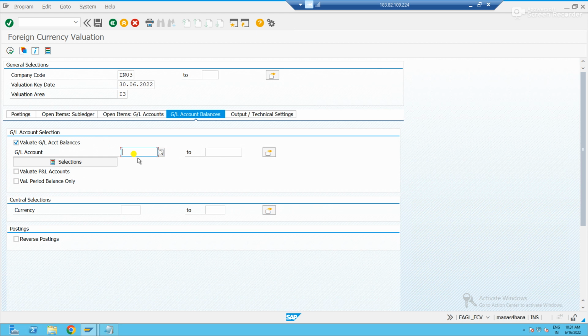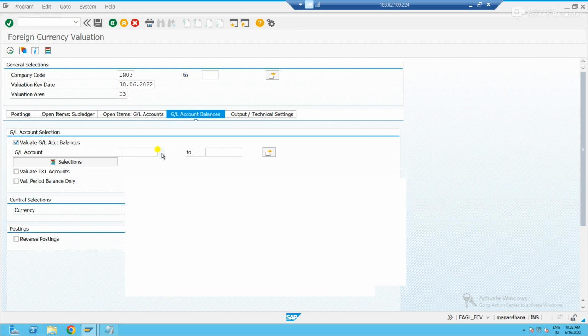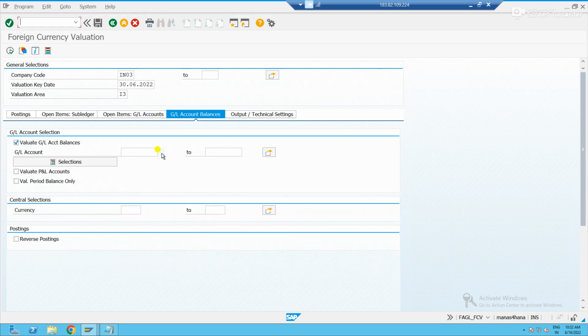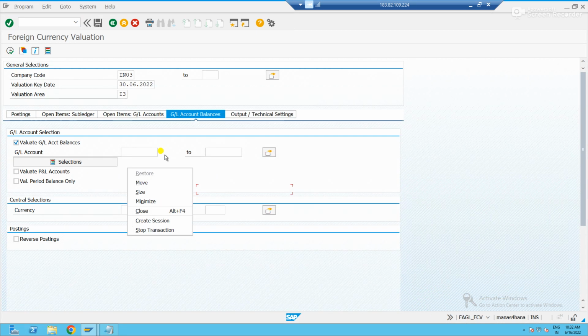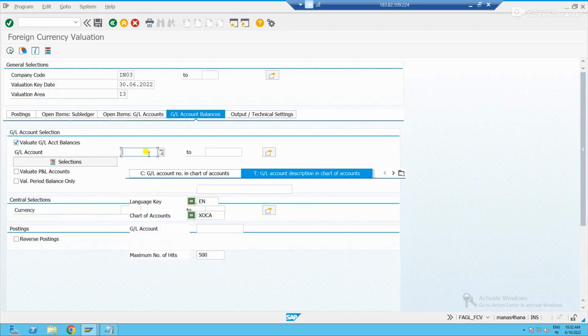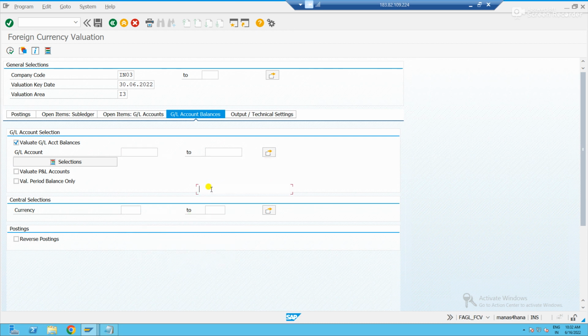If I don't give anything here, the system will pick by default all eligible GLs, non-open item GLs having postings in a currency other than local currency. Here I want to distinguish, so I'll give only one GL. Okay, what happened? Okay, I'm selecting the prepaid GL.